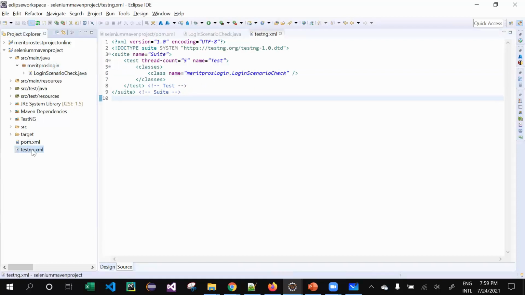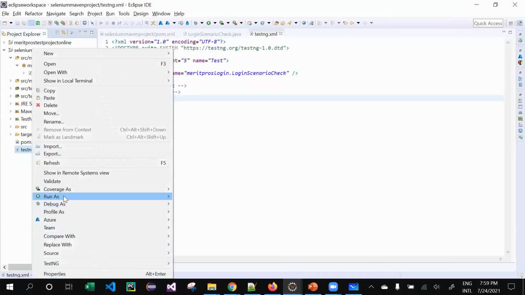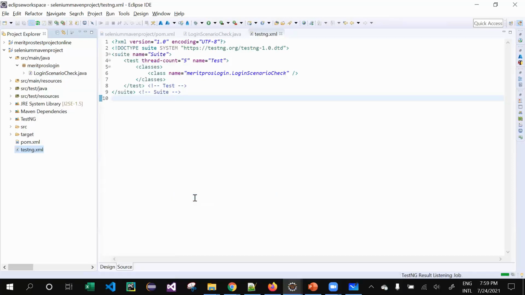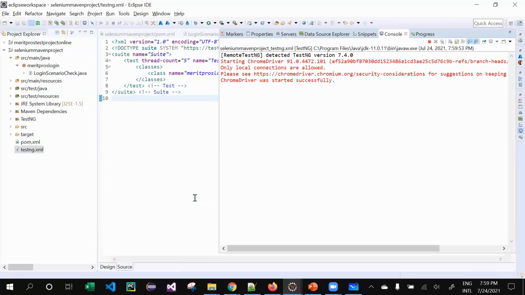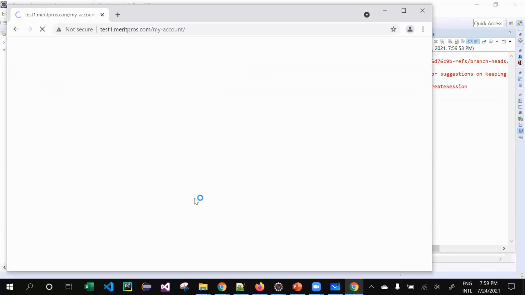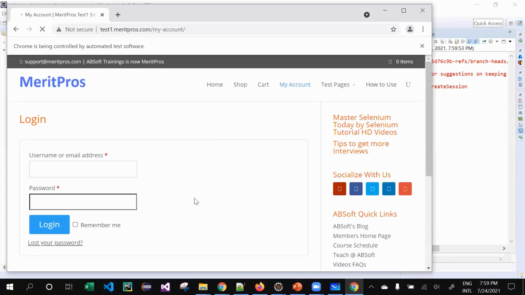So now to run it from your TestNG XML, right click, run as TestNG suite. You can see the difference. It is a suite, and when you run it from your class, it's going to be a TestNG test. Okay, so you run it from your suite, it runs your test case. Simple as it is.